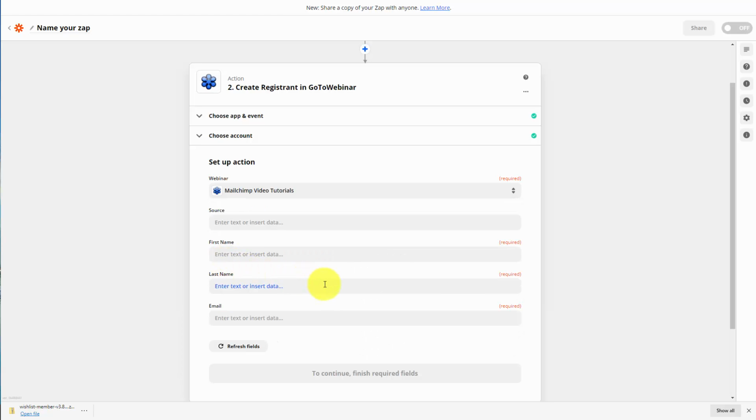What we're now going to do is we're going to write in the rest of the data. Now remember, when we're using Zapier, there are going to be fields that are required. And sometimes those fields are required by the connecting application. So in other words, what's likely happening is that GoToWebinar is requiring this connection to come with a first name, a last name, and an email. So what we're now going to do is click Continue.